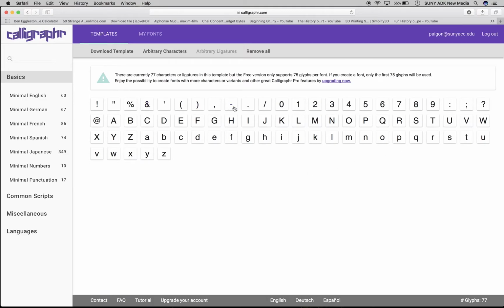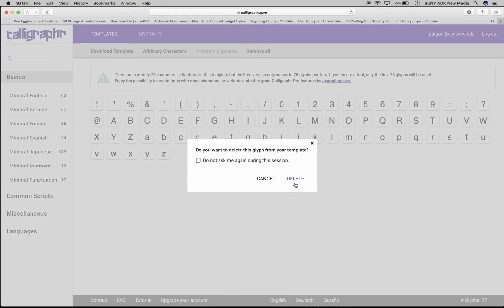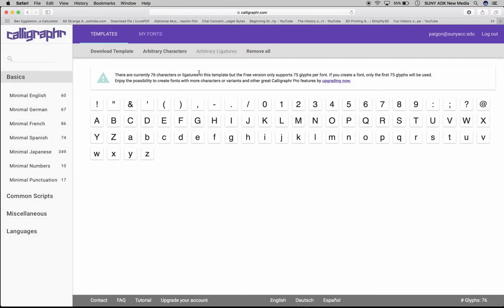I do need a subtraction sign or a dash, though. That's kind of something, or a hyphen. That's something I can't live without. So I got to keep that one, right? Let's see. Percent. I don't know how often I'm going to use percent, so I'm going to get rid of that. So now I'm down to 76 characters.